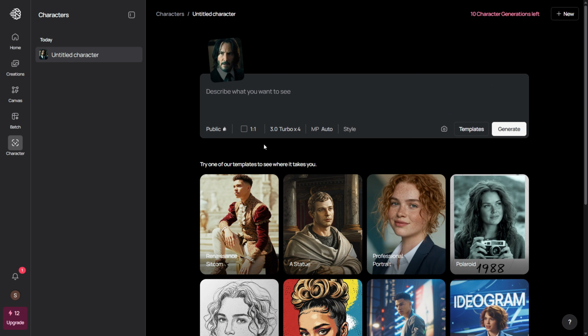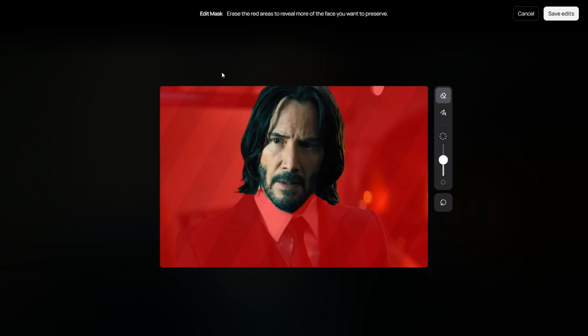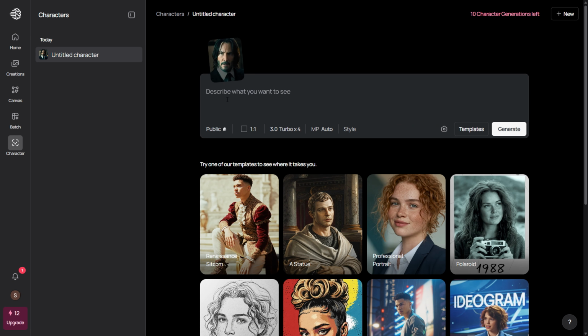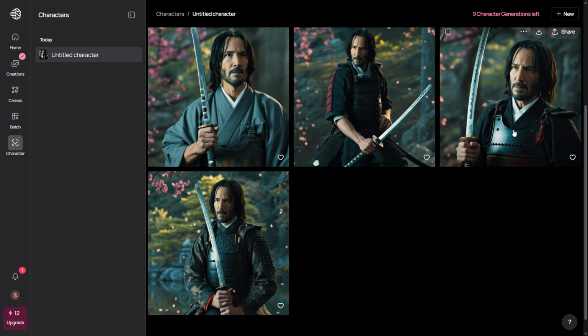For our first test, let's use a recognizable face. I'm uploading a picture of Keanu Reeves from John Wick. As you can see, the tool automatically creates a mask around his head. You can click on the image to edit this mask if you need to, but for now, this looks perfect. Now for the prompt. Let's try, he is a samurai warrior in ancient Japan, holding a katana, cherry blossoms falling around him. Then we hit generate. And, wow, there we go.